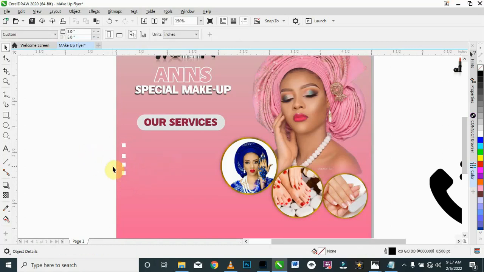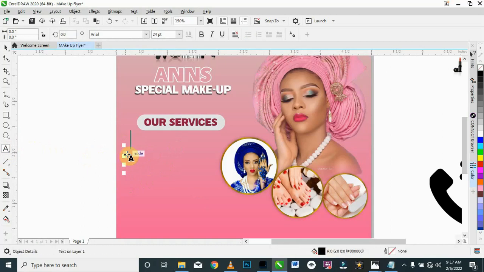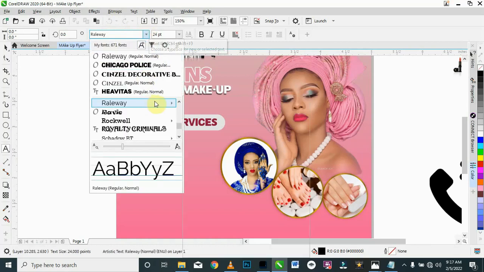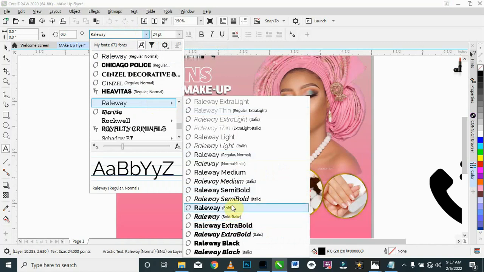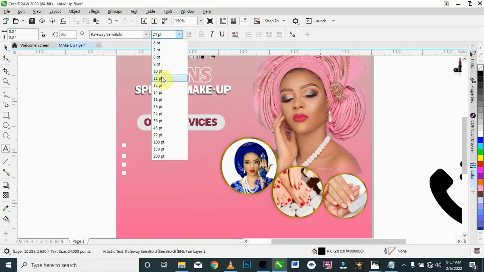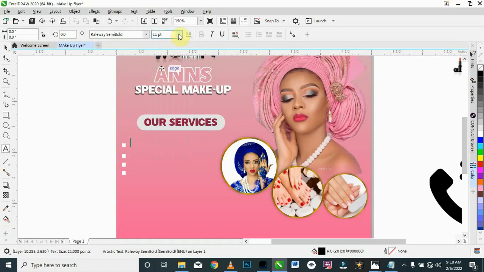Now the next thing I'm going to do is to begin to write my services. So click on your text tool here, come here. Now we want to change the typeface to Raleway. Alright, so we are going to use Raleway semi-bold. So come here and then find semi-bold. Then let's change the size to 10 or 11 thereabout. 10 will be fine for the meantime, or even 9.